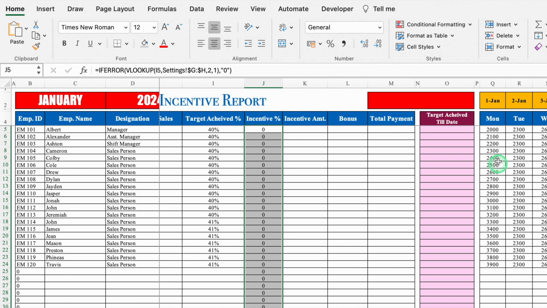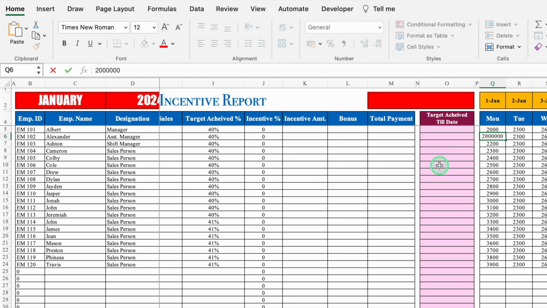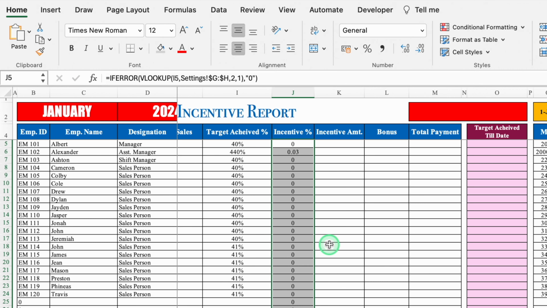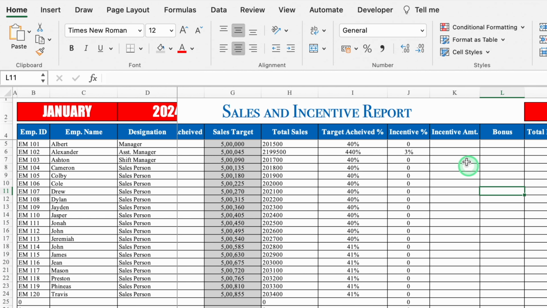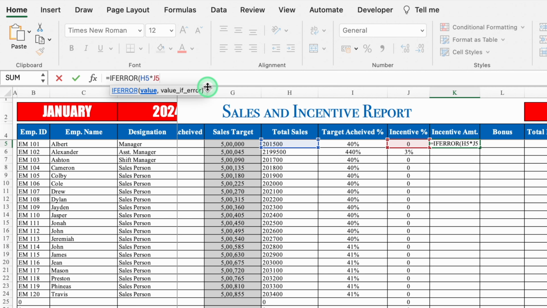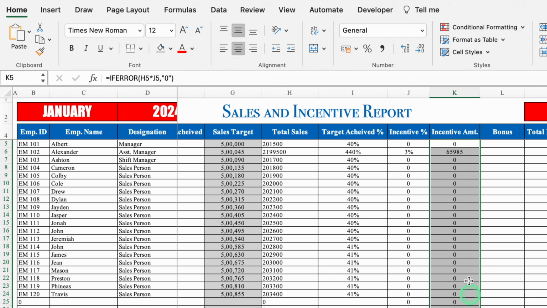I'll come to the right and we'll change some figures and we'll hit enter. I'll select this and we'll click on the percentage sign. We got 3%. We'll come to the left, incentive amount. So the formula will be equal to total sales into percentage. We'll go to the formula bar and insert the criteria of IFERROR. IFERROR, bracket open, comma, double inverted commas, 0, double inverted commas close, bracket close, and we will hit enter. Now we will drag this down and we can see the amount in the second employee.